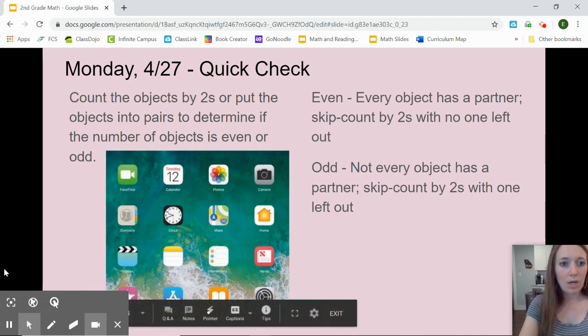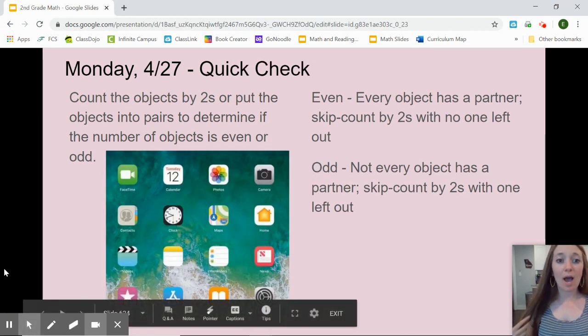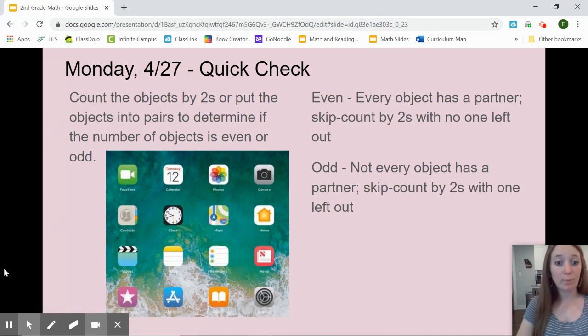Time for quick check. Count the objects by 2s or put the objects into pairs to determine if the number of objects is even or odd. So you can maybe take a screenshot of it and then you can show the work on the screenshot, or you can just write it out or take a video of yourself, however you want to do it, post it on Dojo so that your teacher can see how you are doing with even and odd.